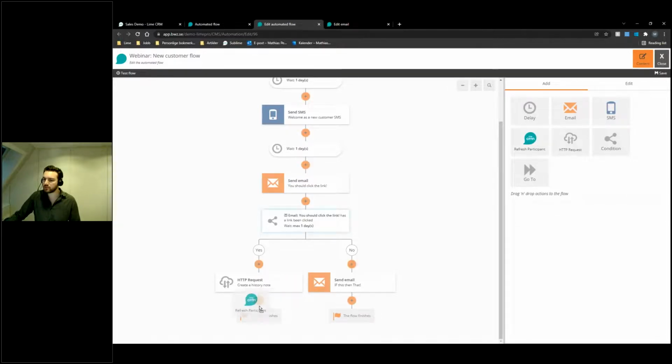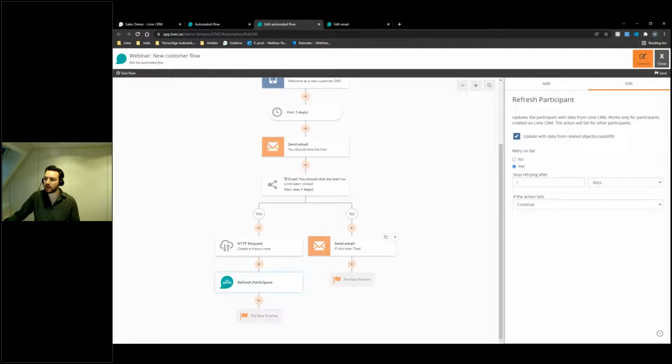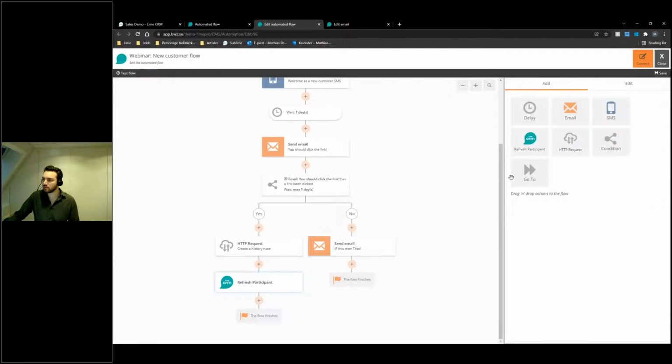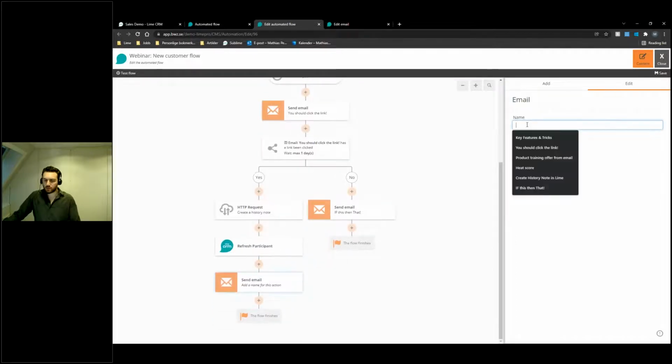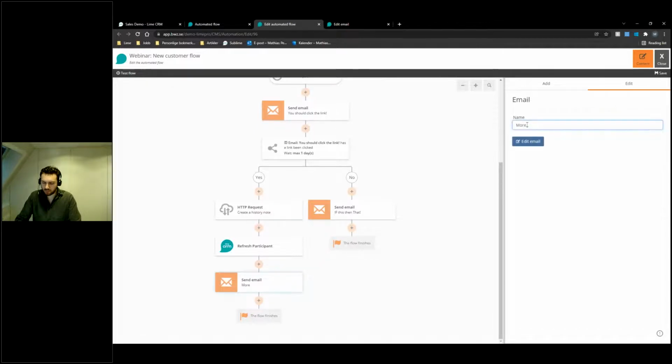And maybe we even want to refresh the data on the participant. Maybe we have new information that we need to add. So if I press the link, and then maybe we want to send a new email with more info about automated flows, for example. So then we edit the email, etc. So it's quite easy to work with and create that.